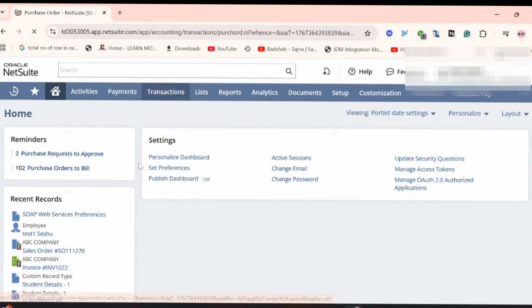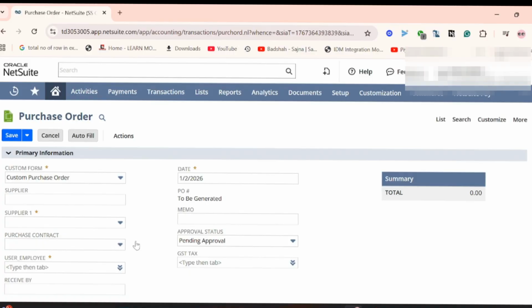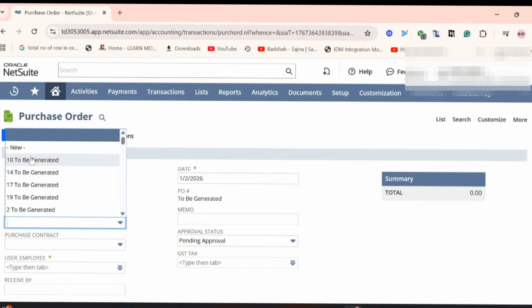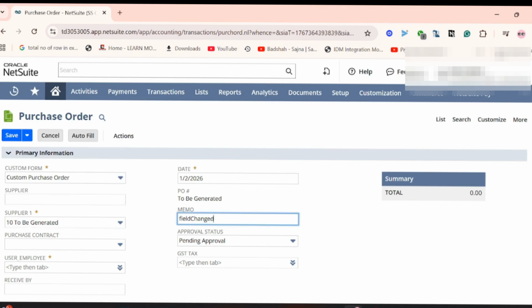It's little times. Okay, so now it's going to open. Okay, so now it's open. Now I want that if I select a supplier, once I have selected the supplier, the value should be populated automatically here in the memo. I already have done that, and I will show you how this one should be set here.